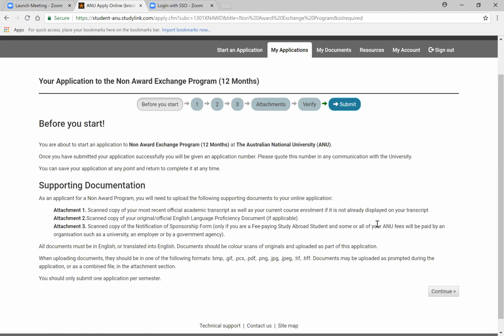It's talking about supporting documentation. So yes, you are going to need to attach an official copy of your academic transcript, as well as your current course enrolment. You're also going to have to upload evidence that you meet our English language policy.